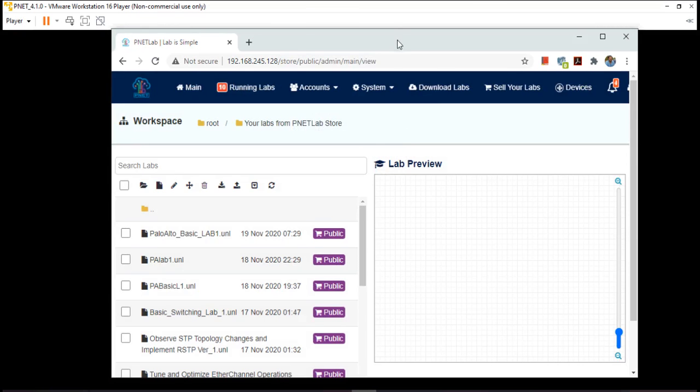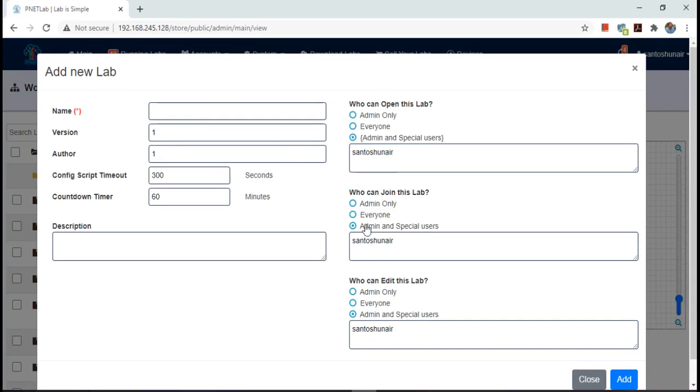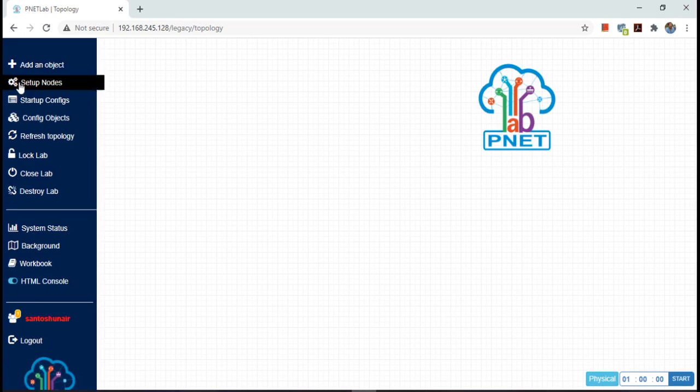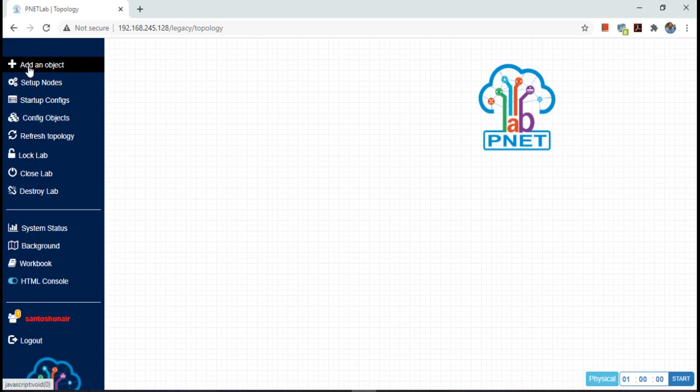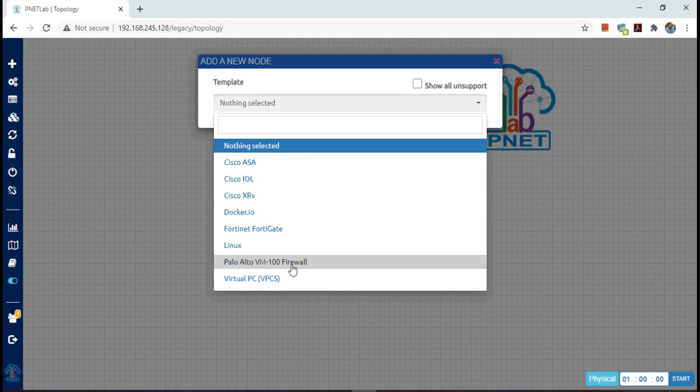Now once you have logged in, you will create a new lab. We can name it as, okay. Here we can start with adding an object. Let's select it as PaloAlto.